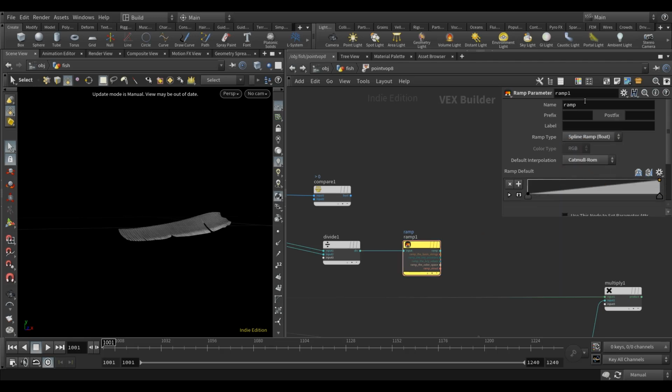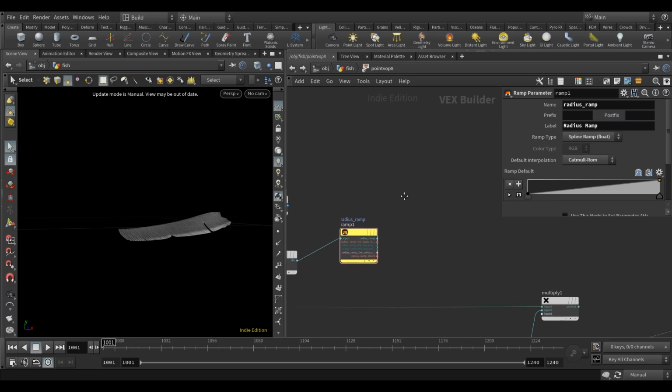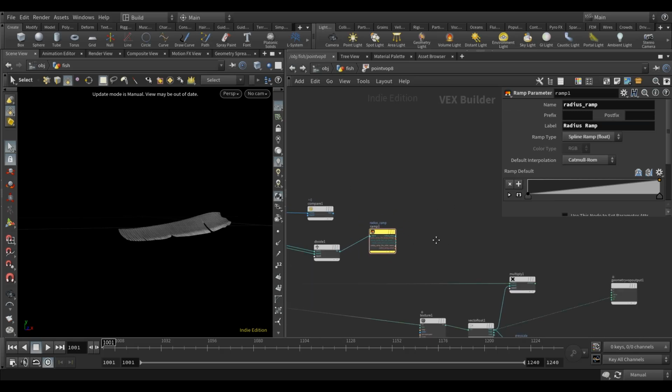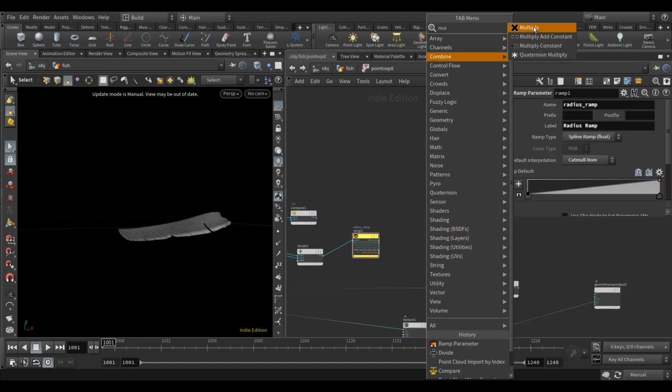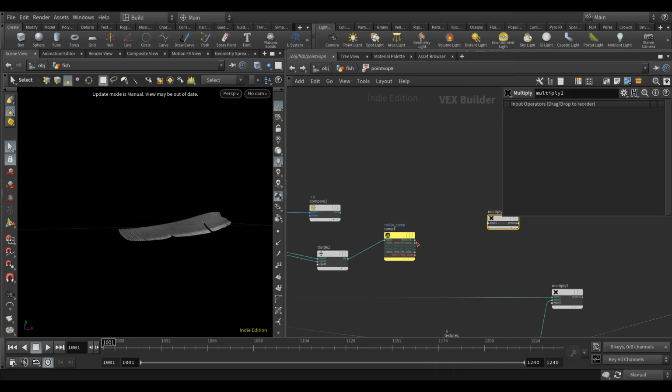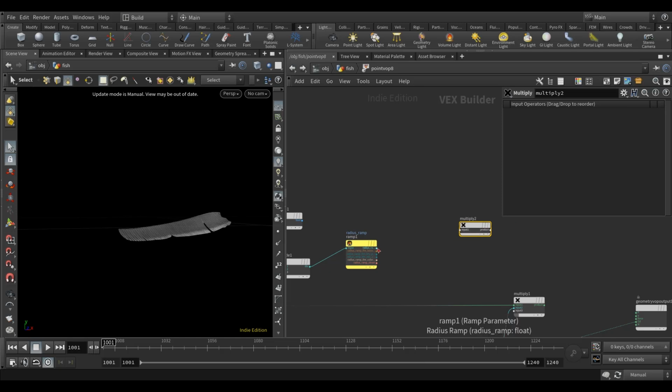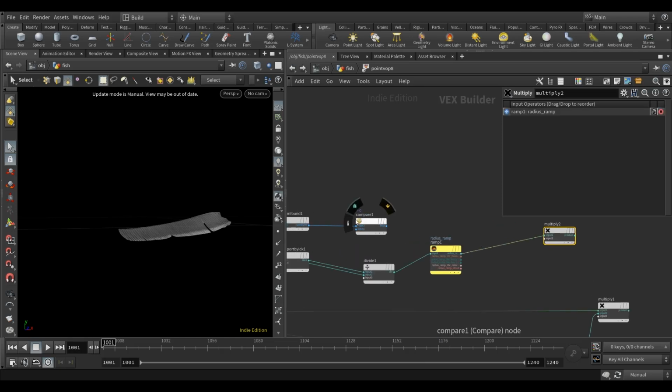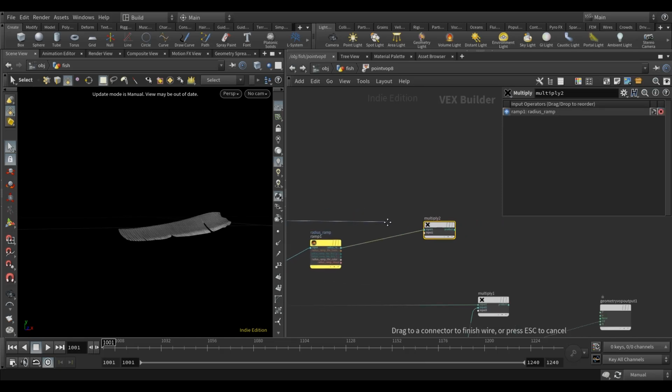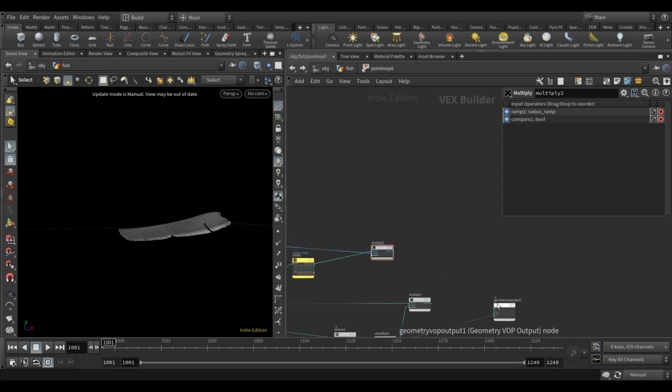So let's just call this radius ramp. Radius ramp. All right. And then let's actually use this radius ramp to multiply the compare. Okay.